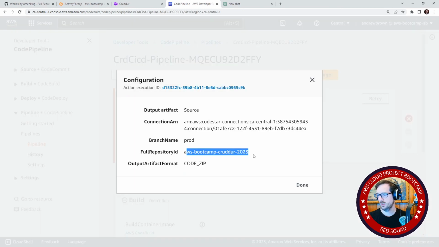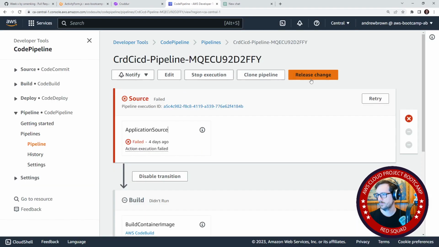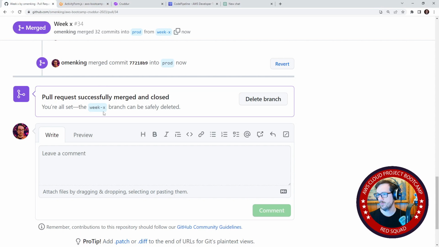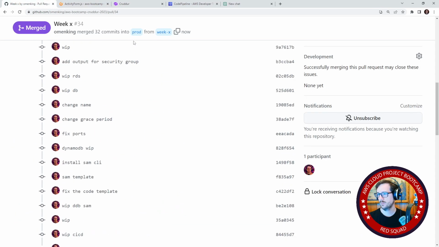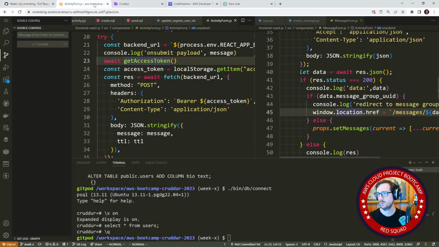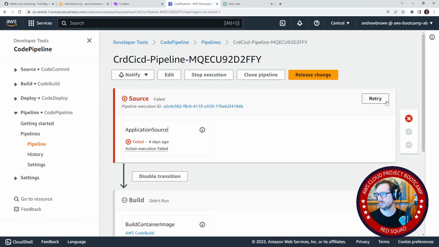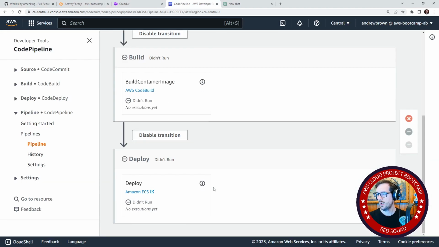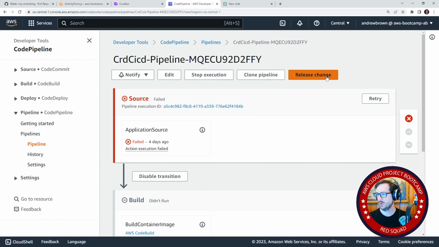AWS Cloud Project Bootcamp, yep. And we merged into prod, right? Merge commits into prod from week X. So why is that not triggering? I don't know. But why don't we go ahead and just release change.